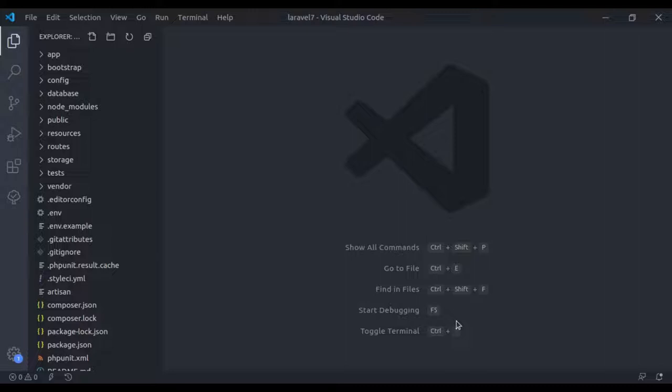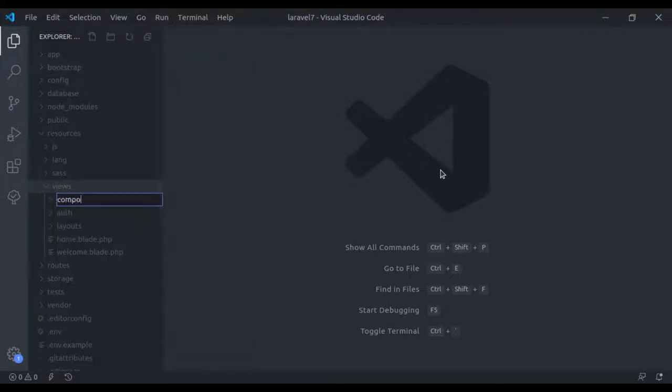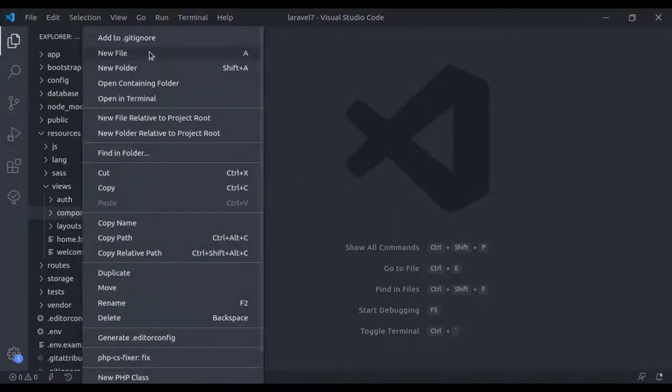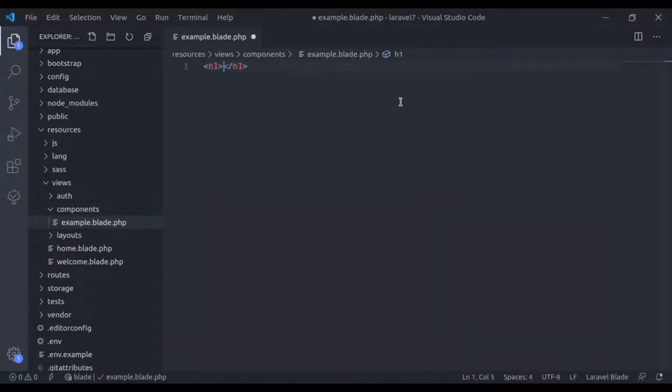So first, let's see the anonymous components. In the editor, I have opened a fresh installation of Laravel 7, and I have already installed the Laravel UI package to generate basic layout scaffolding. So in resources views, here we have the auth and layouts directories. To create an anonymous component tag, first I'll create a components directory, and in this directory I'll create example.blade.php, and here in an h1 tag I'll say example component. Now our anonymous component is ready.